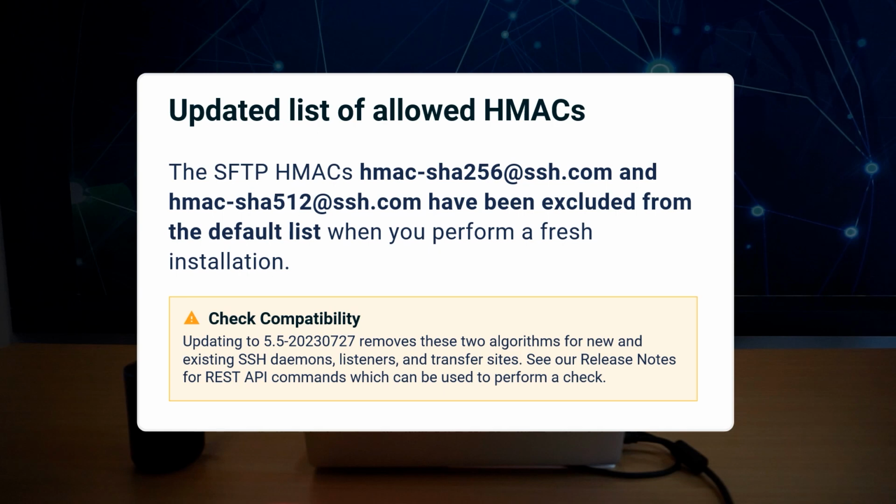This may affect the operation of your SecureTransport instance, so it is advisable to check for empty objects. See our release notes for REST API commands which can be used to perform the check.